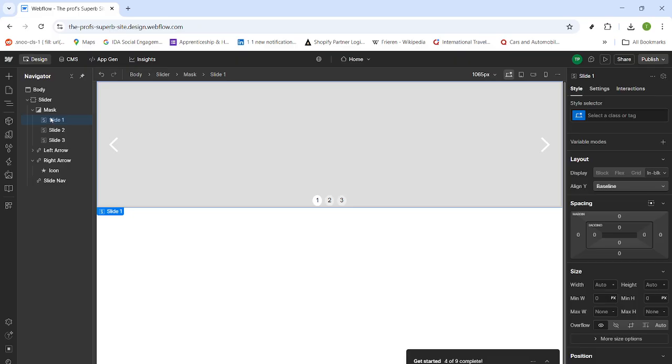If you want subtle motion, open the Interactions panel. You can add a simple fade-in for elements inside each slide as they come into view. Keep interactions lightweight, so performance remains smooth, especially on mobile devices.